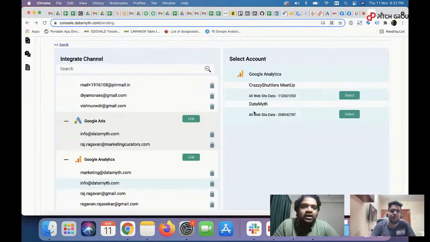Under one email ID, you might have multiple properties or multiple customers, which you can link as an agency or an individual. So you select which particular view ID or customer ID you want to link to your particular client.